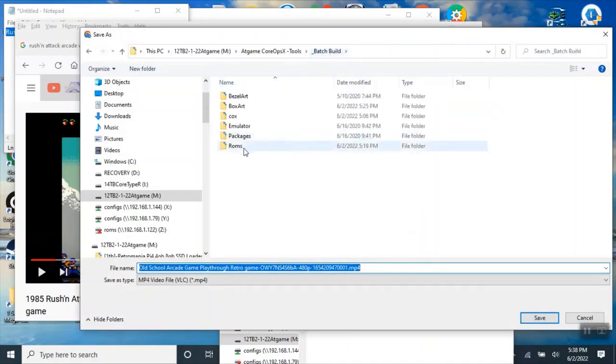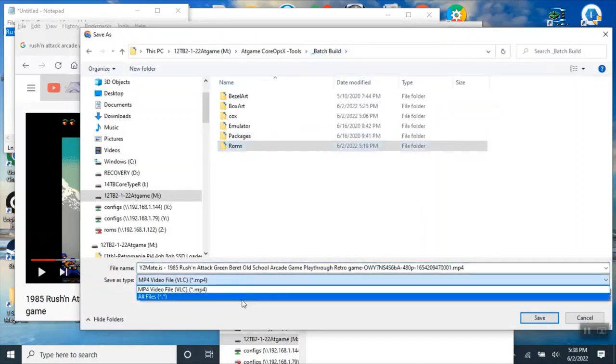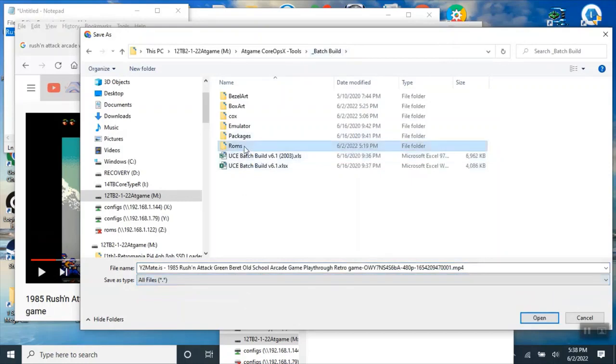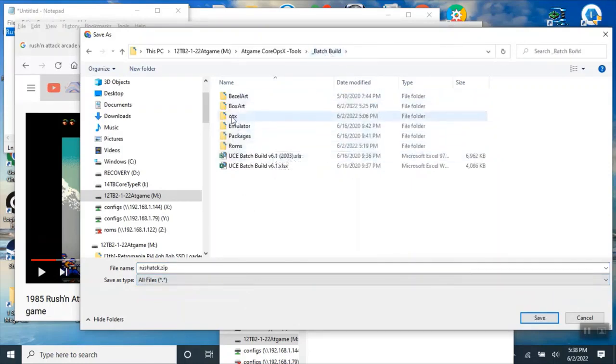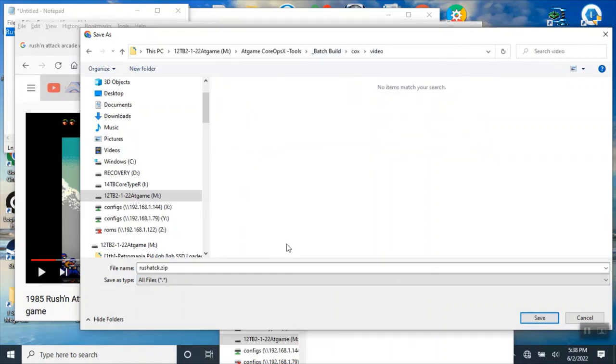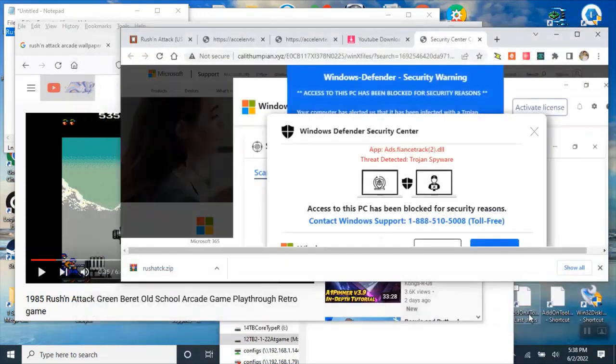All right, so we're going to keep it the same name as that, which is this name, and you want to put it into the video folder. So in here, you want to change that to MP4. MP4, I don't know what it stands for. All right, let's go ahead and save that.